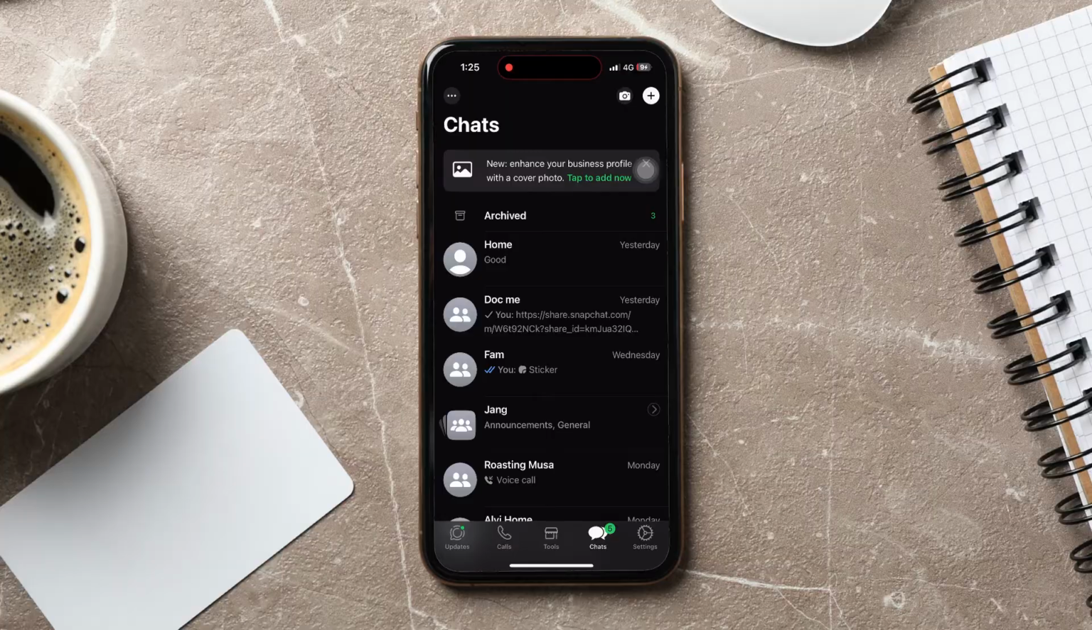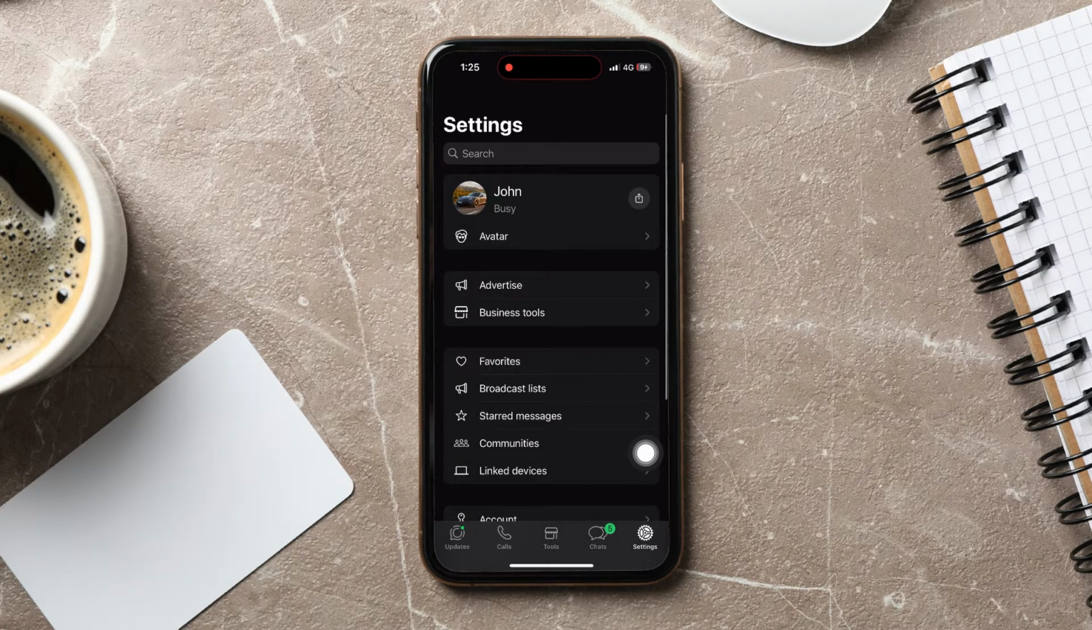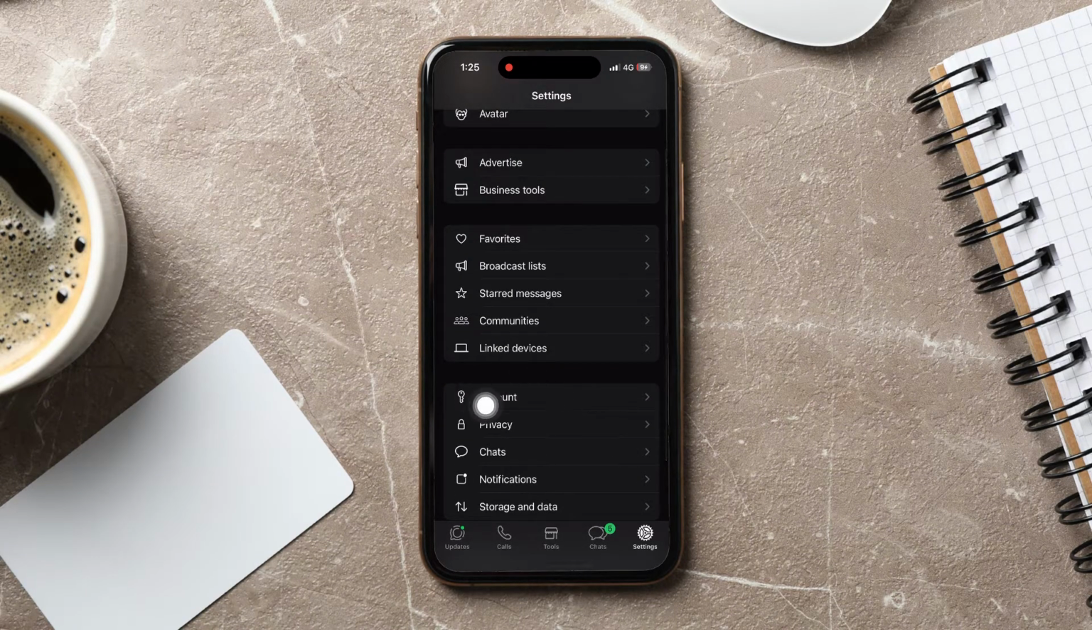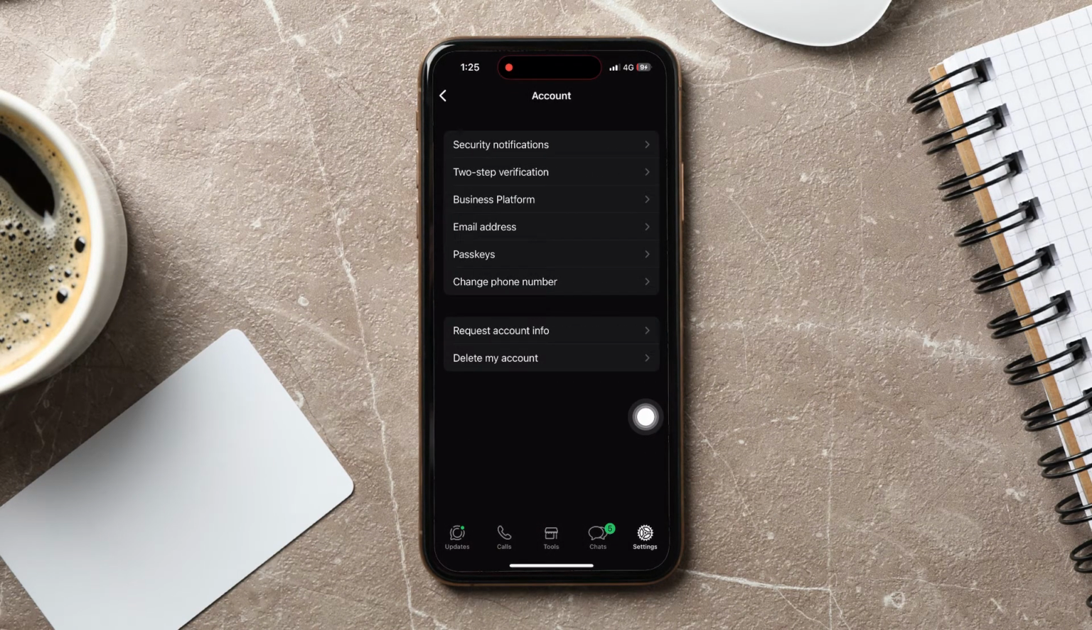Now, tap on Settings on the bottom right corner. After that, scroll down and you need to tap on this account option. Once you're here, you will notice the only option is to delete your account.